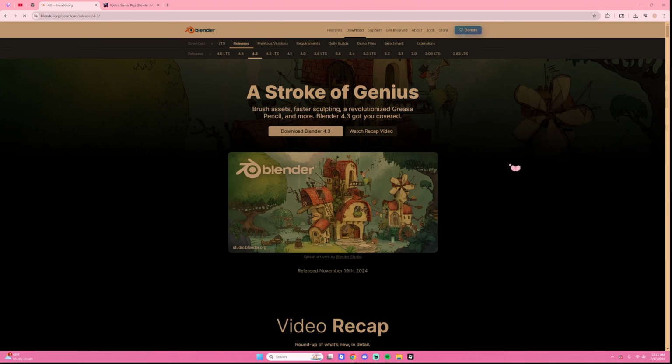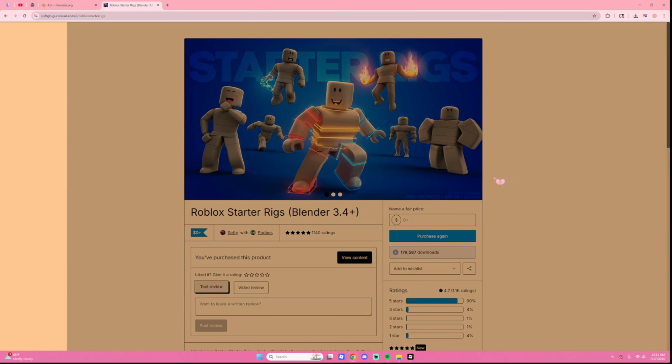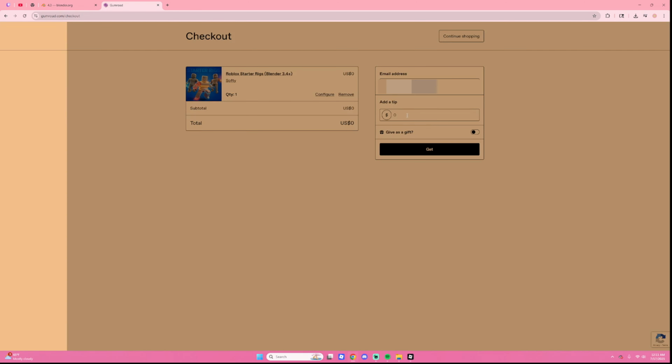Okay, for this you will need, of course, Blender 4.3 or the latest version of Blender that you will be using. And you will also need something called the Roblox starter rigs. To download this, you will just have to go over here, type in 0, purchase, and if you would like to add a tip, since these people are very nice making this whole entire set for free, you can, but if you don't want to, you don't have to.